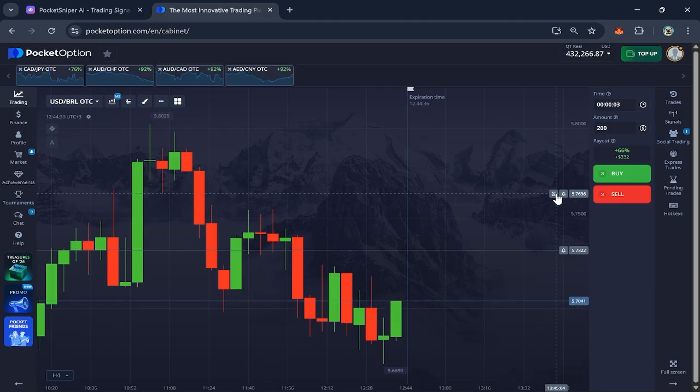You can use the signals in an automatic way. They're going to give you the most optimal currency pairs. So let's get to it.